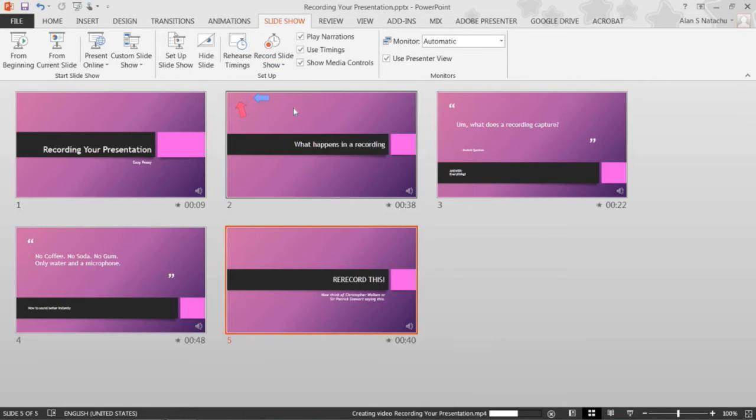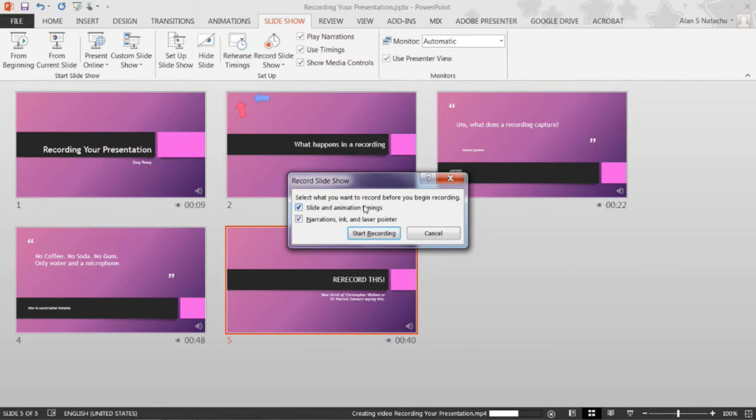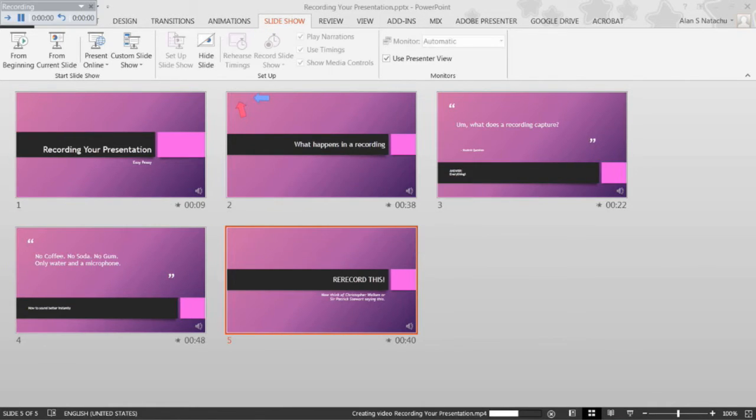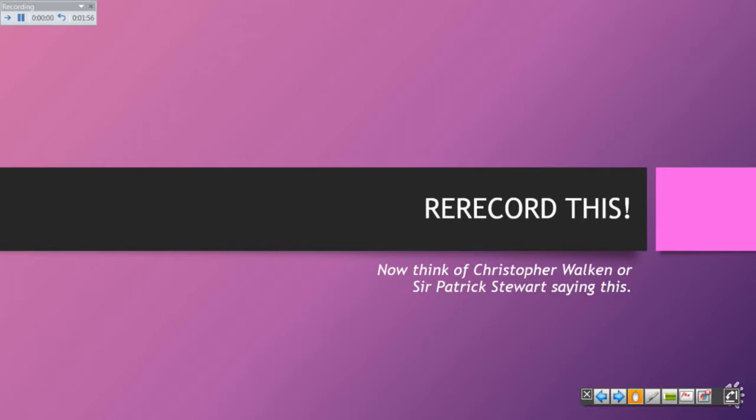I got the slide highlighted. I'm going to go up to Record Slideshow. Start recording from current slide. Yes, I want all that. That's fine. And then I could use a laser pointer. I could use the highlight tool. Those tools are accessible when I move the mouse.